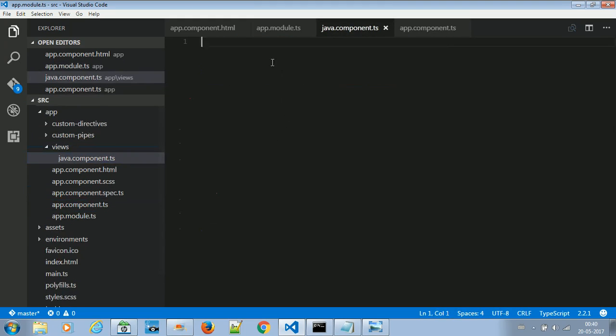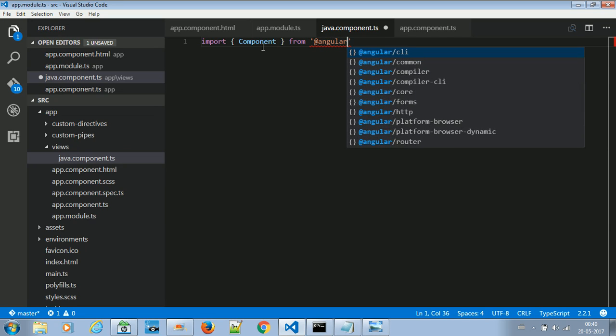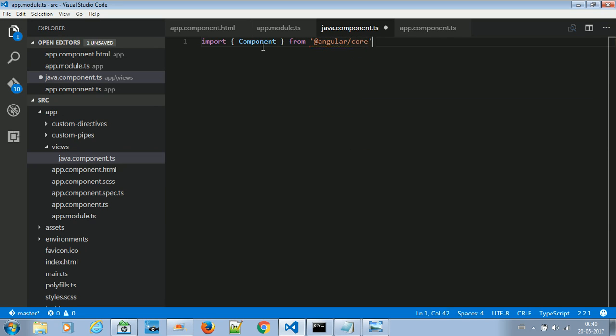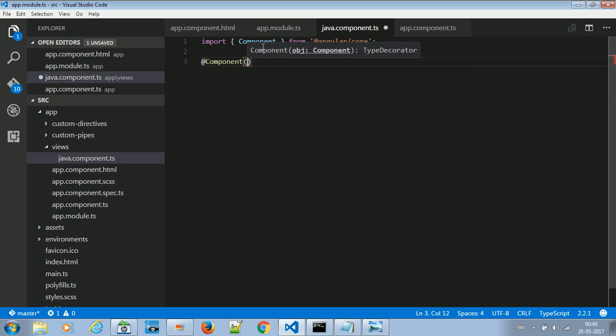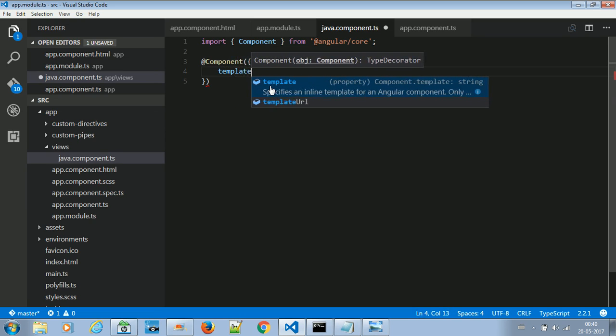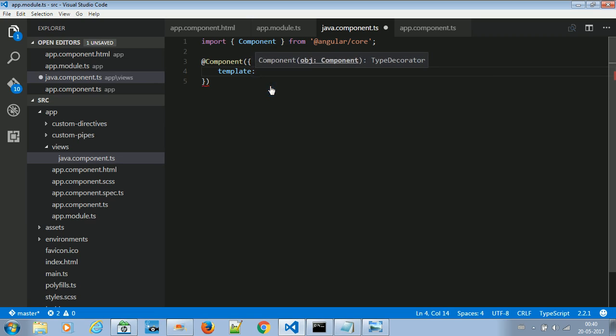Okay, so here I will say import Component from Angular core. Then we make a component decorator. And over here you can create a template for this. So let us keep it very simple. I will write an embedded template over here.